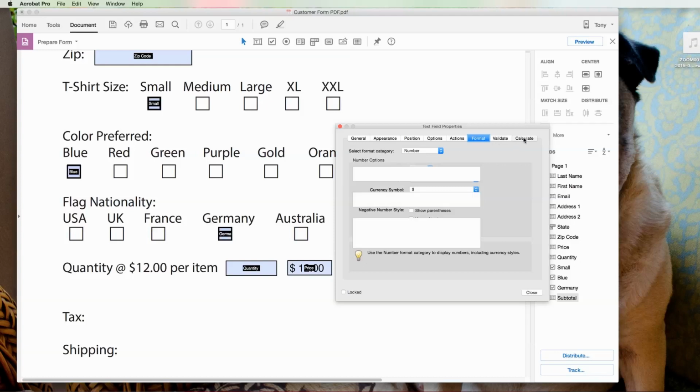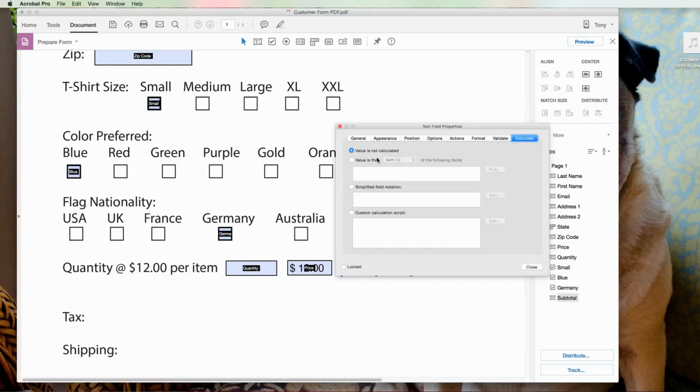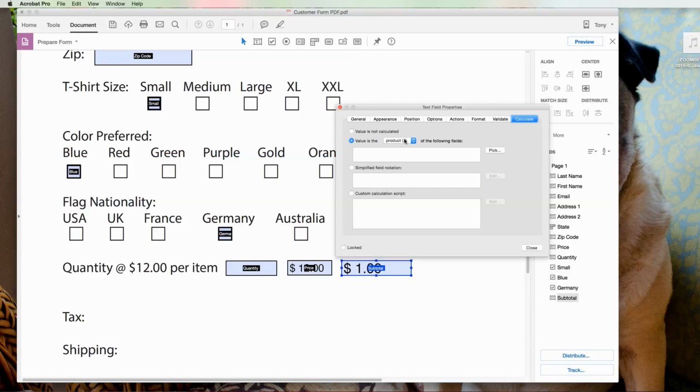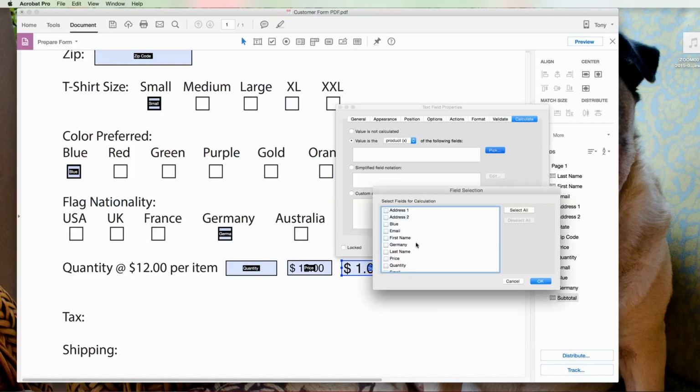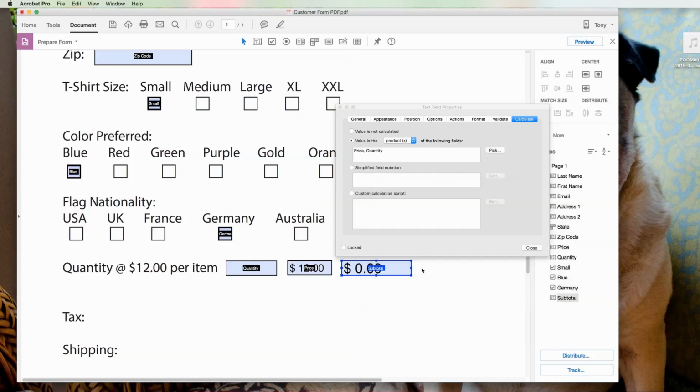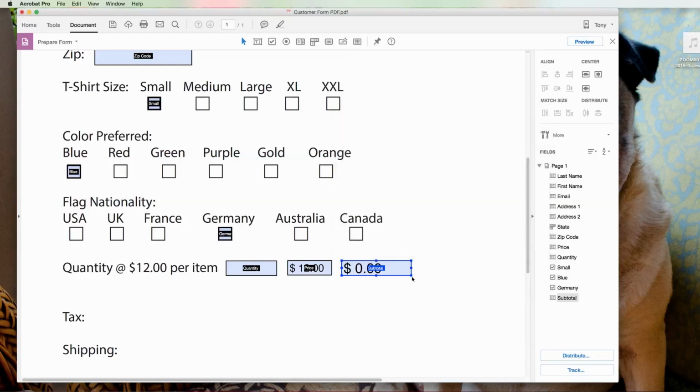But now we want to calculate. And so now what we want is the value is the sum. And it's not actually the sum, we want the product. In other words, we want the times. See the little X there? And we're going to pick what we want to be the times of, right? So I'm going to pick, I want it to be the times of quantity and price, right? So we'll say okay, so now it's going to take this times this equals this. And we'll say close.